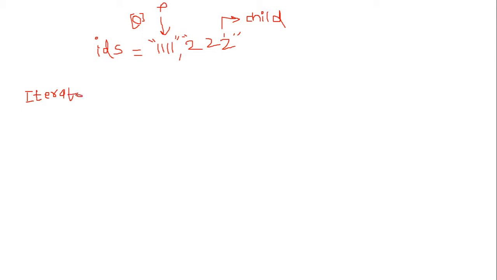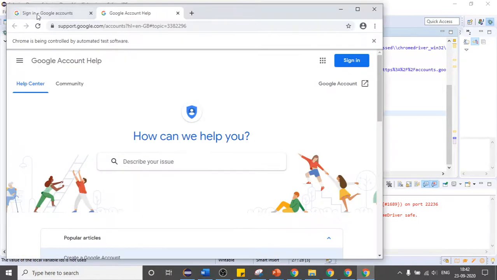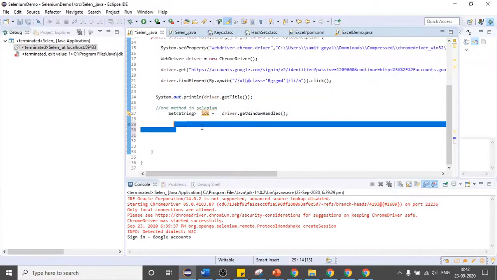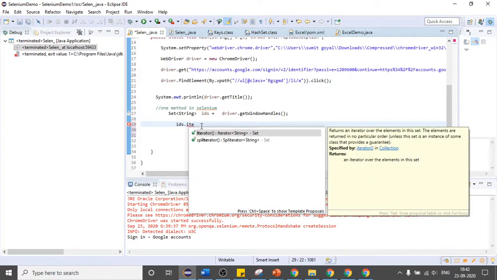Let me come to Eclipse again. Again I'm saying that this will have two IDs: one of the parent and one of the child. If I write IDs.iterator, I need to explain something. If I write iterator, you will see what the return type is: Iterator of type String, right?